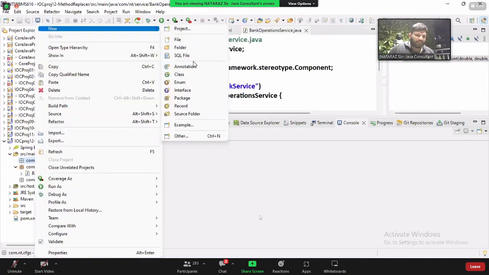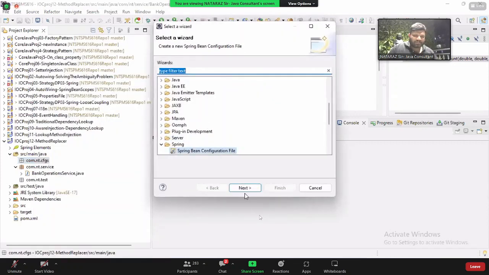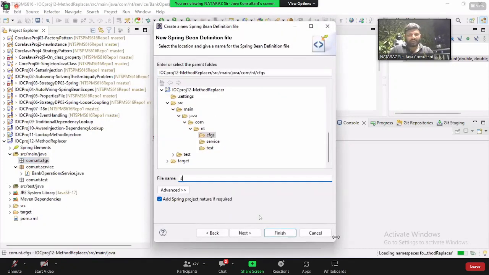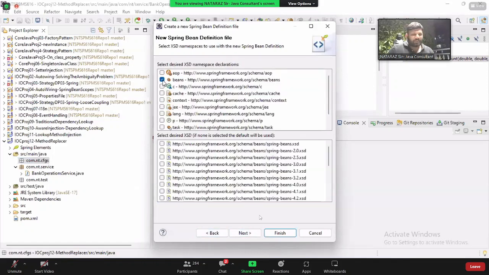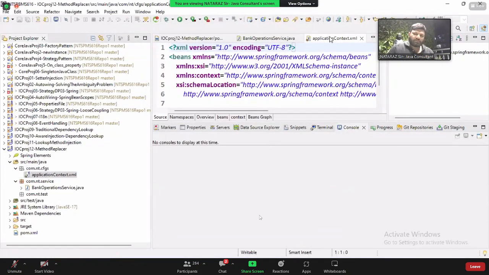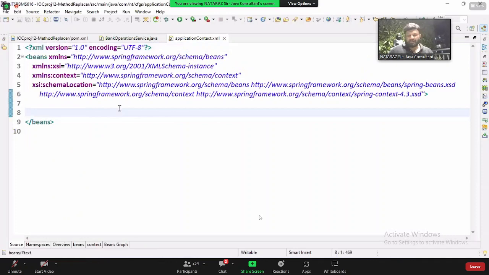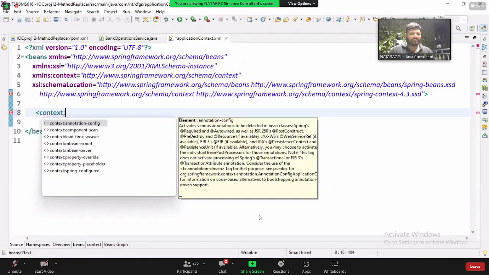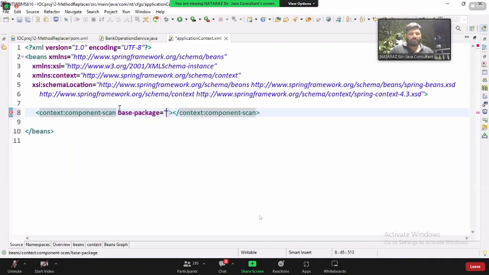New configuration file, guys. Others, Spring Bean configuration file. Here is my application context.xml. Application context.xml. Context, save, finish. Everyone ready with the STS plugin? Still fighting? Feel shame if you are still fighting. Okay. Component scan, com.nt.